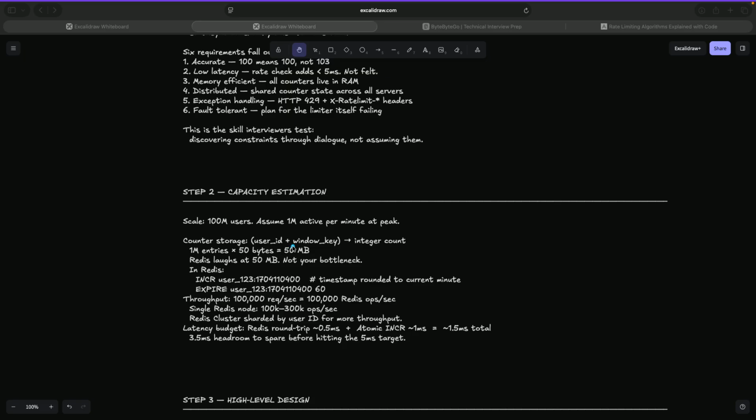You have a user ID and then you have a timestamp. That timestamp is rounded to the current minute. The expire basically auto-deletes the counter after 60 seconds, so you can never accumulate stale data.